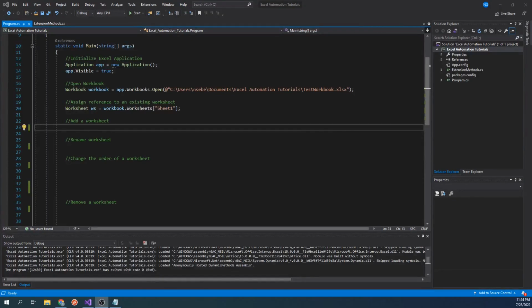Hello everyone, in this video we will be going over how to add and remove worksheets using C# in the Excel Interop library. Additionally, we will be covering how to rename a worksheet and how to change the order of multiple worksheets. This project currently will open an empty workbook.